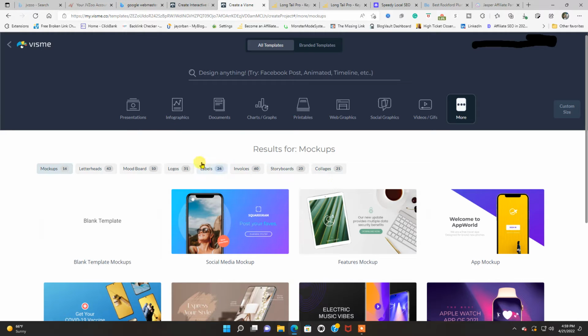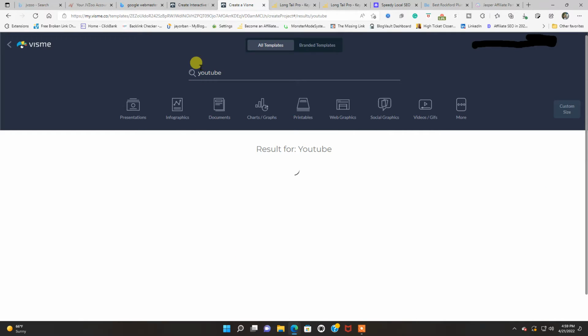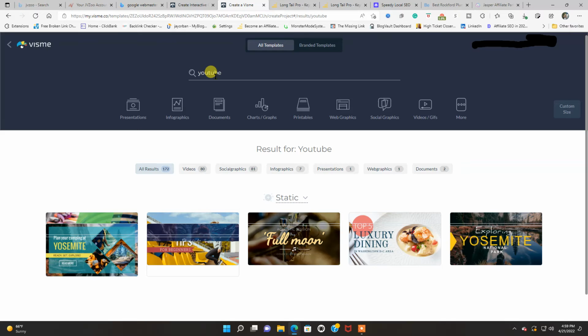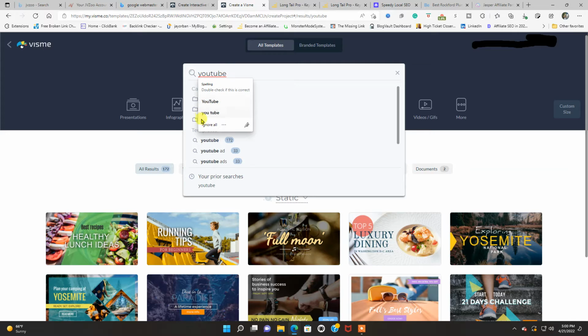and it's going to take you over to this screen where it says presentations, infographics, documents. You can read on your screen here. And we're going to click on the search button here, and we're going to look for YouTube. Or you could type YouTube in here. And this is going to pop up. Presentations, web graphics, documents. And there's some other options for YouTube here as well. See these categories? It says YouTube channel art, YouTube thumbnails, YouTube video ads.